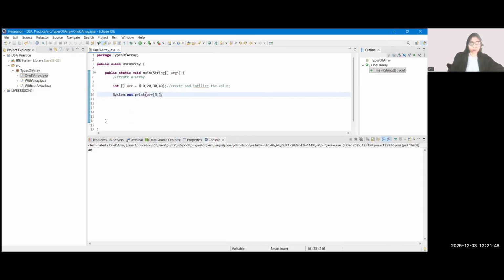3 is 0, 40. How? See, an array always starts at index 0. So 0, 1, oh sorry, 2 and 3. So 3 is what? 40. So that's why it returns 40. Okay. So this is called a 1D array.